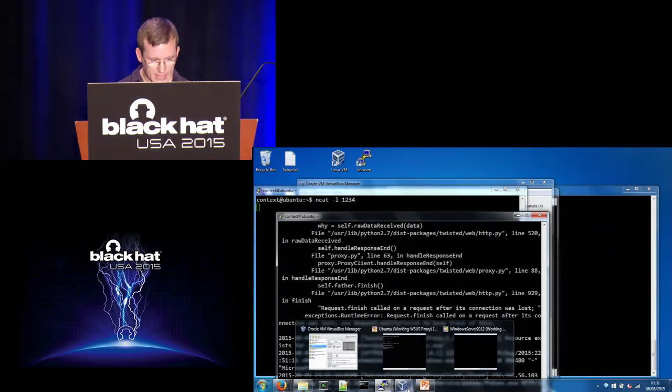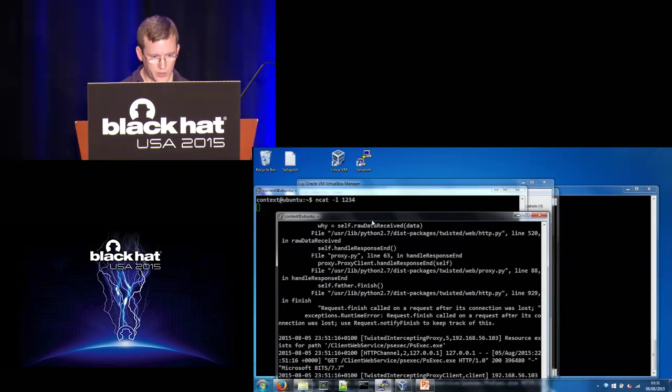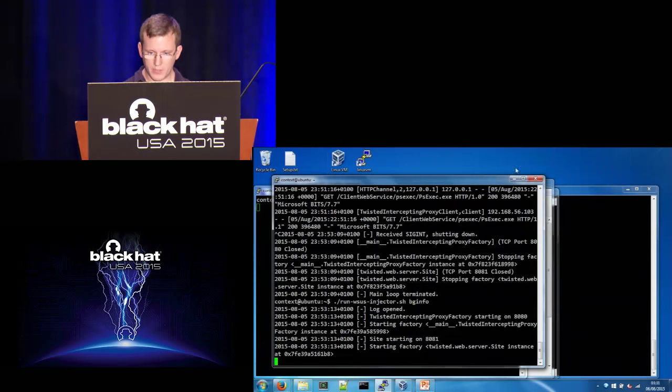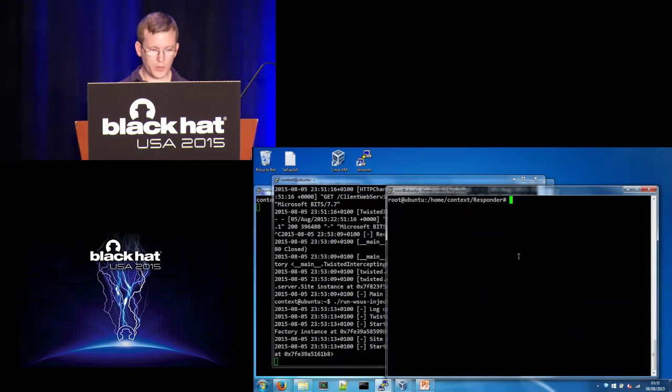Right. So I'm going to modify the proxy slightly. So BGinfo is going to be served up. So the scenario now is that we're going to do it purely network-based. So we're assuming we've got no access to any Windows machines. We've got no credentials, nothing.